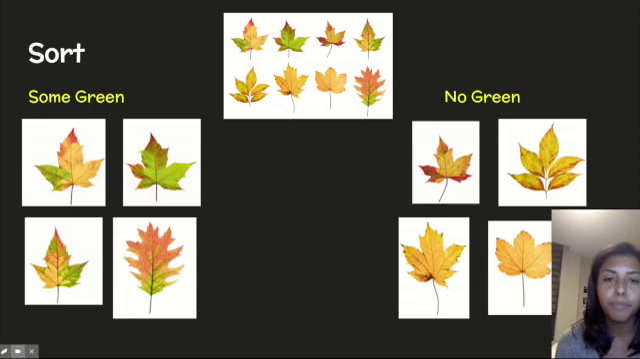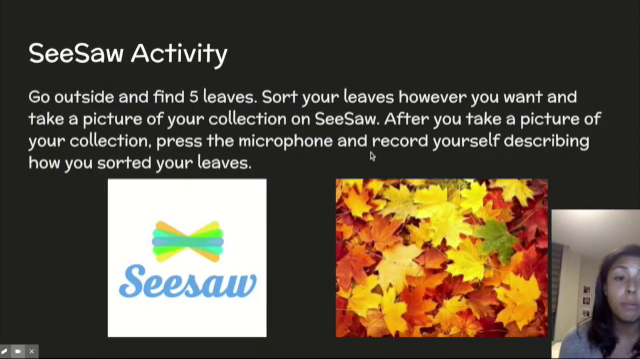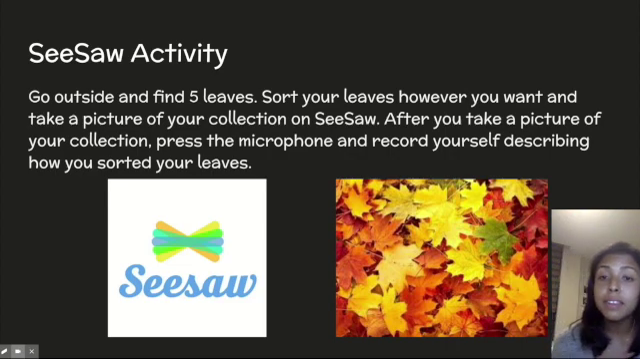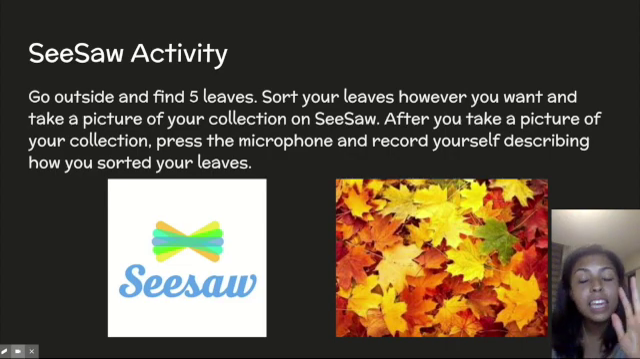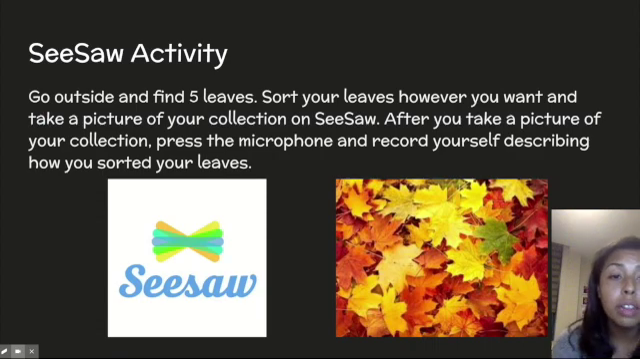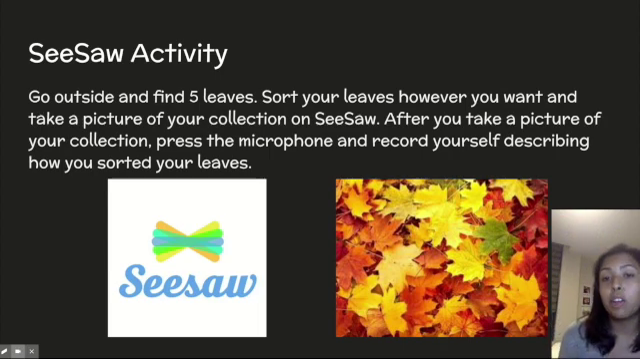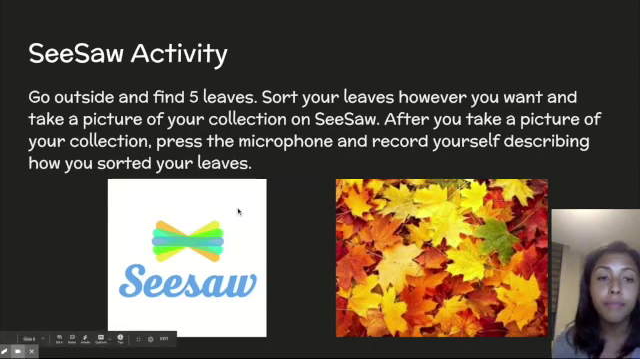Thanks for your help. Now that we've worked on sorting my leaves, I want you to create your own leaf collection. So I want you to go outside and find 5 leaves. How many leaves? 5 leaves. And I want you to sort your leaves however you want. You could sort them by color, you could sort them by their number of points. And I want you to take a picture of your collection on Seesaw.